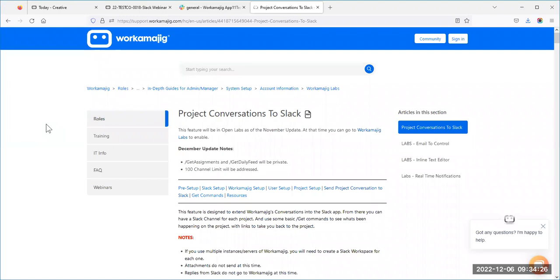Of course, the idea is that we want to keep you in Workamajig. Here at Workamajig, we love our product, so we want to make sure that you're still able to use it to its full extent, and that Slack is more of a helping tool than anything else. But definitely, the goal is to get back into Workamajig, update your tasks and time and all that good stuff. Okay, so having said all that, we do have a help guide here.